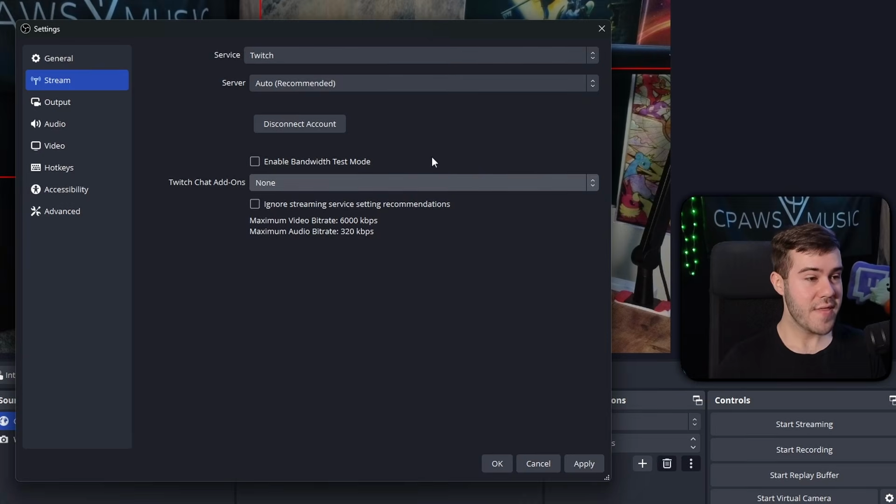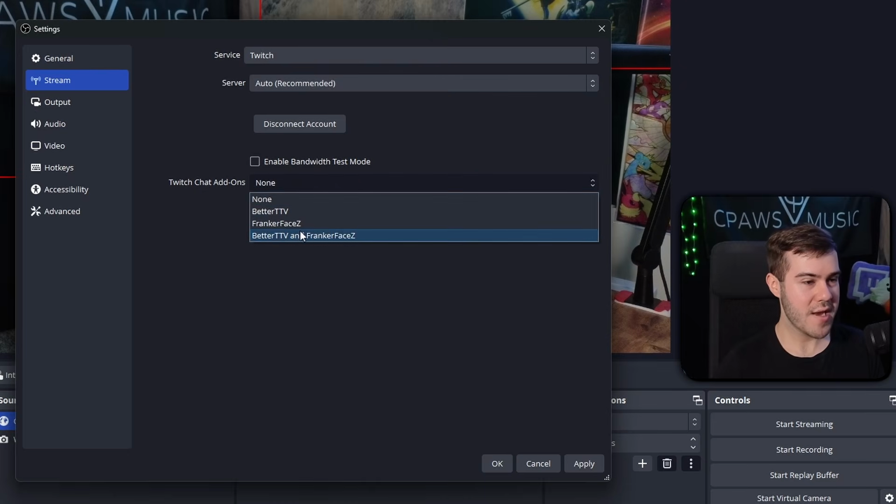So after you've done that, you can see we have a thing that says Twitch chat add-ons. And I would recommend putting on BetterTTV and FrankerFaceZ.